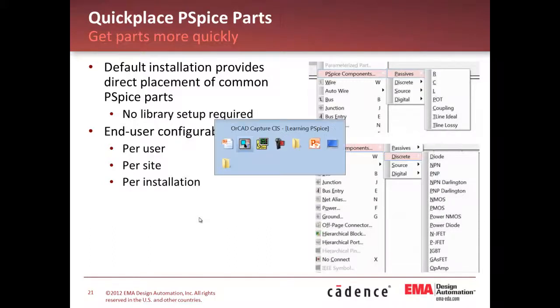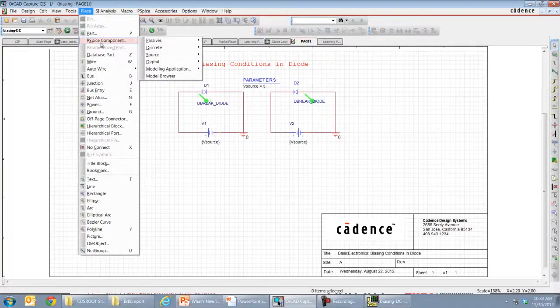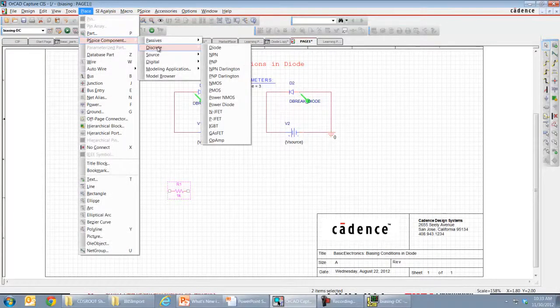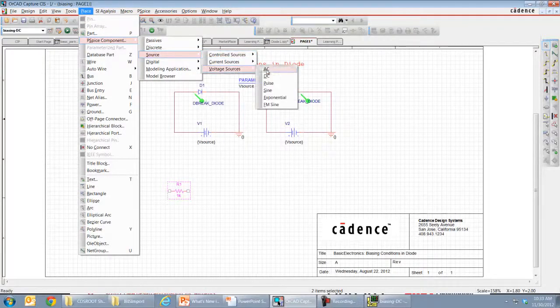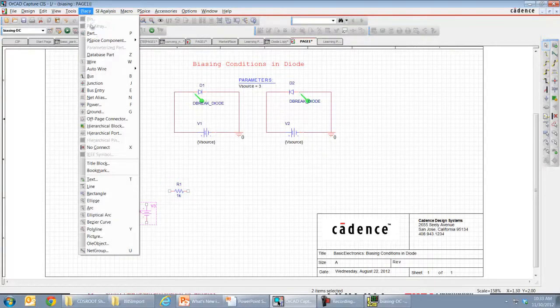How you can do that now is when you're in Capture, and if you're on some page, you can go here to Place. You now have a whole new option for PSpice components. So instead of going to Place Part and browsing through libraries and stuff to find the part you want, you can now instead go to Place PSpice Component, and you can place parts from here very quickly. So if you want to place a resistor, just grab that and place it on your schematic. If you want to place something else, you can go here to discretes, and you can see there's a bunch of sample discretes there. A source part, so if you want a voltage source, a DC voltage source, you can grab that one and put it in. Again, this goes very quickly.